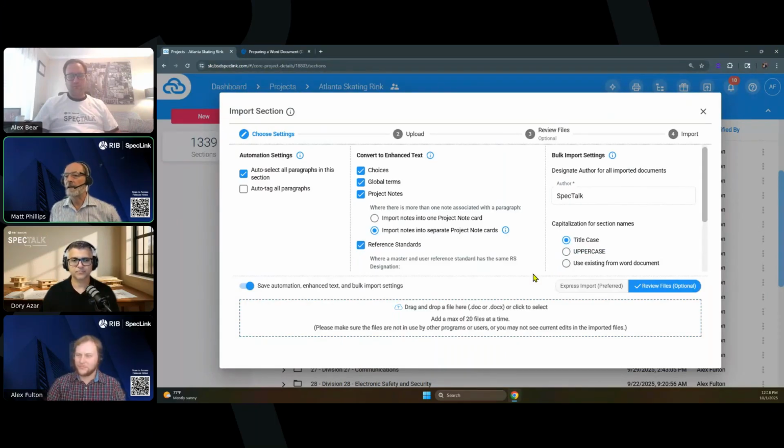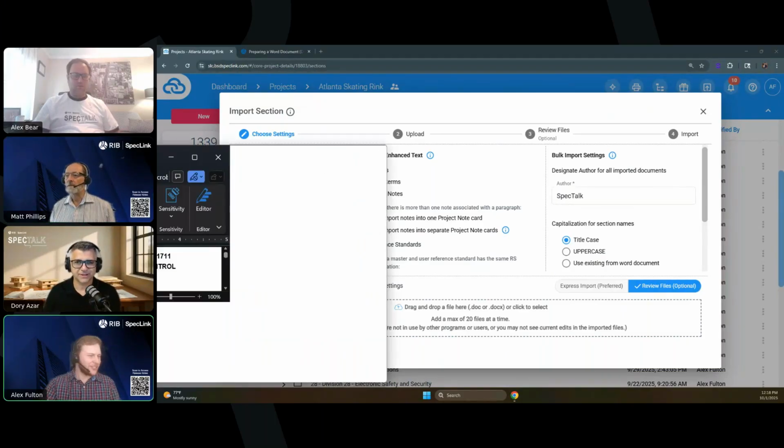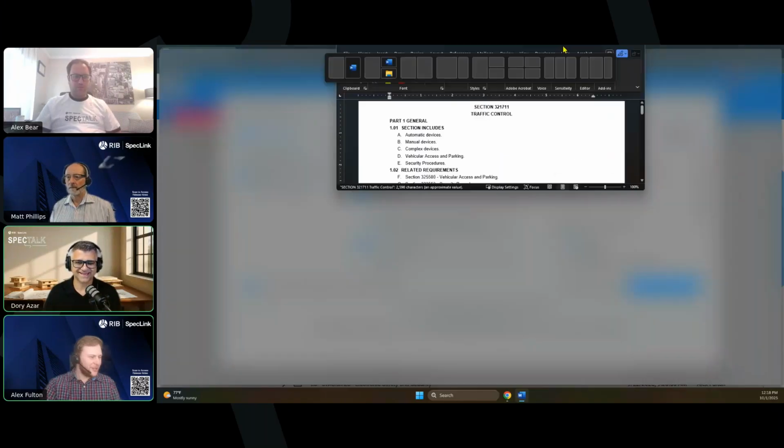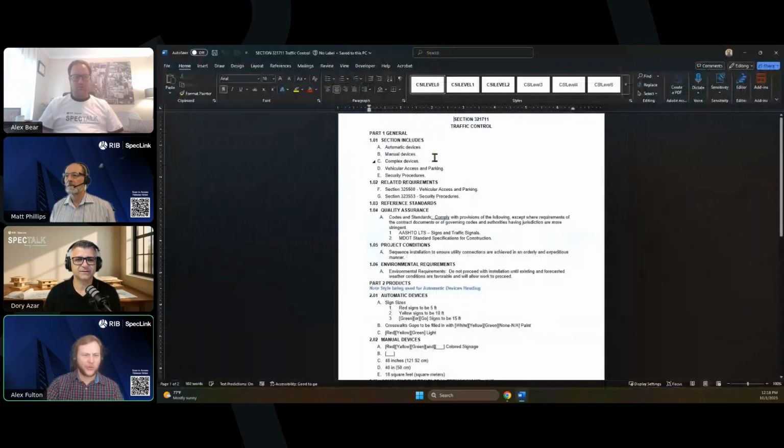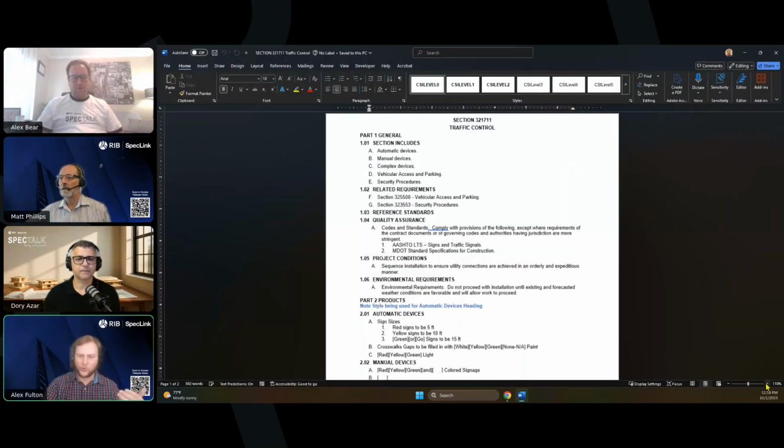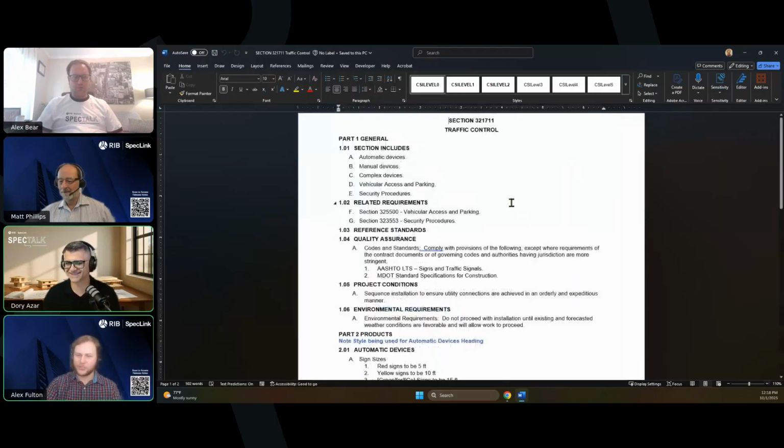And so with that said, I'll let Alex go ahead and bring in a document that already has items ready to convert to enhanced text. Absolutely. So I'm going to start by quickly showing the file itself, just as requested. Just a quick peek of what that looks like. So here is a traffic control section. And you can see it looks very similar to most sections that people would have in Word. Ooh, and let me make sure that no one has to ask. Let me zoom in. Looks like most sections you would have.